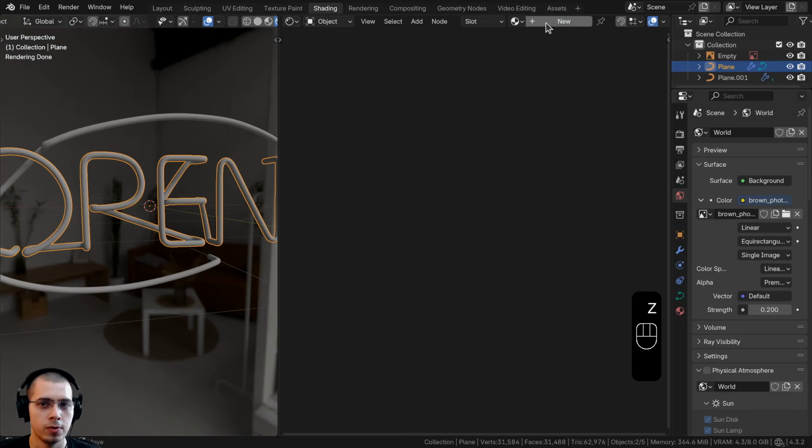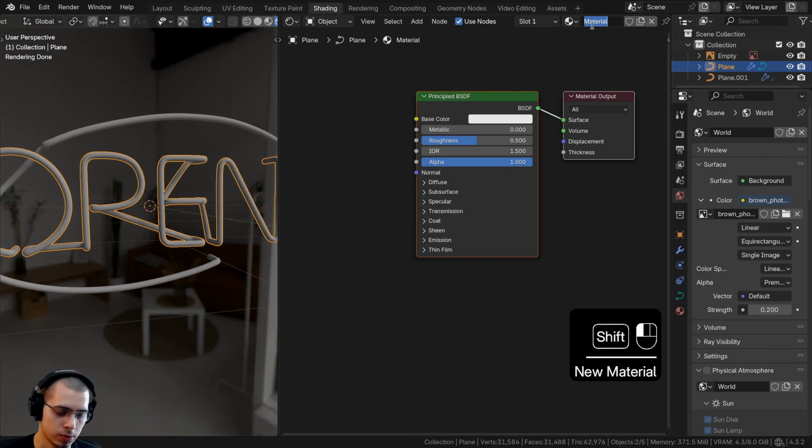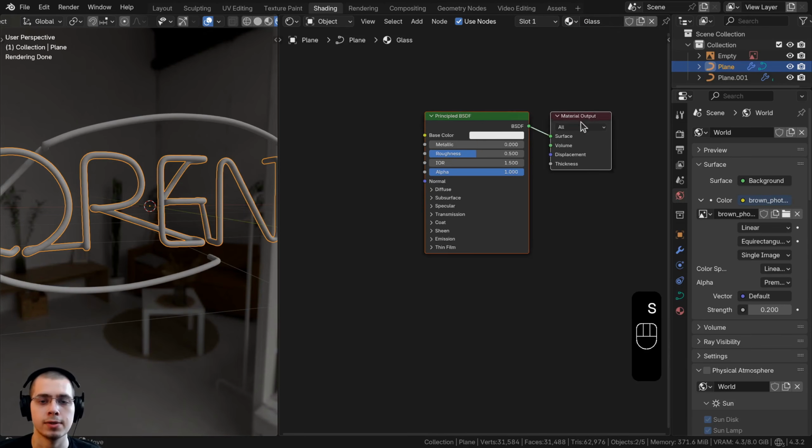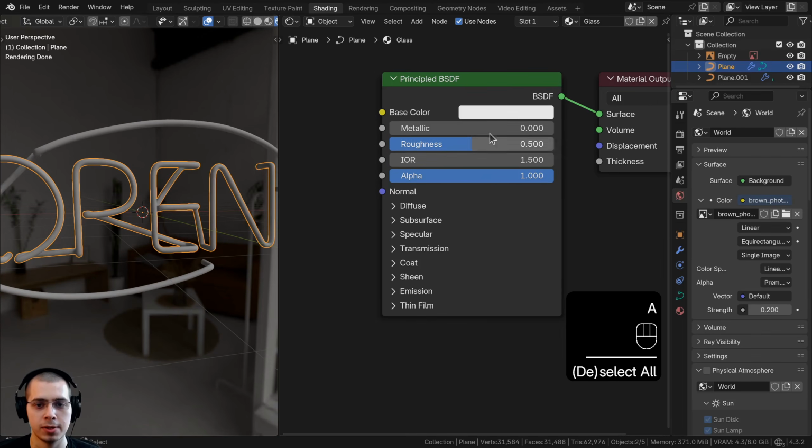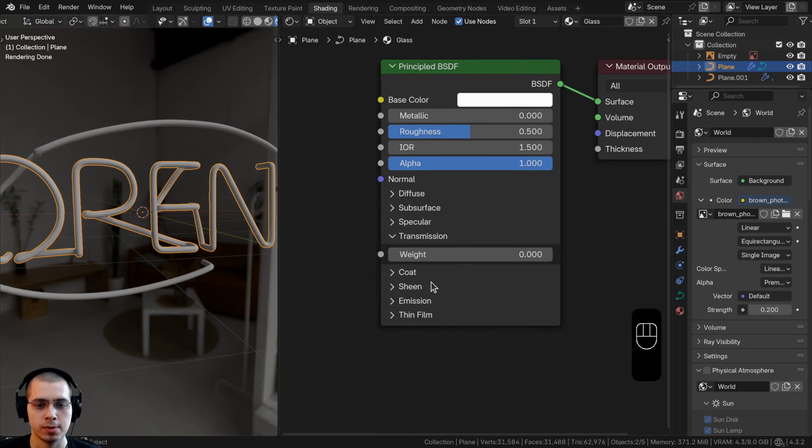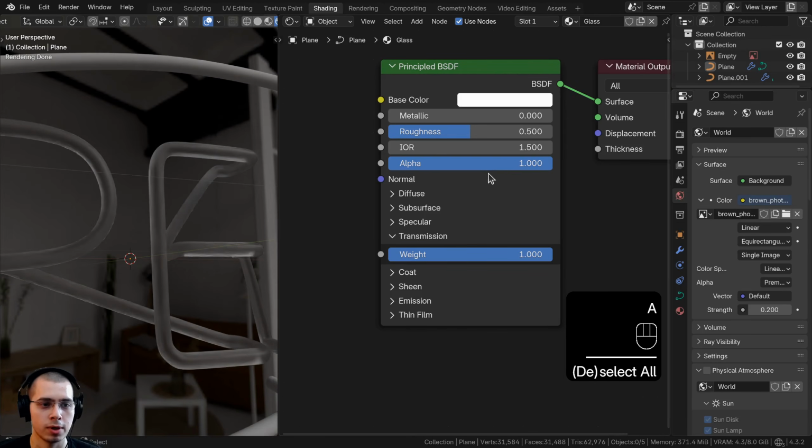Let's go into the rendered view, and I'll add a new material, and I can just rename this material to glass. So what we're going to do is make a basic glass material. So I'm going to take the base color and make it fully white. And then if we open up the transmission, I'm going to turn the transmission all the way up to 1, and I can see it looks a lot more like glass.